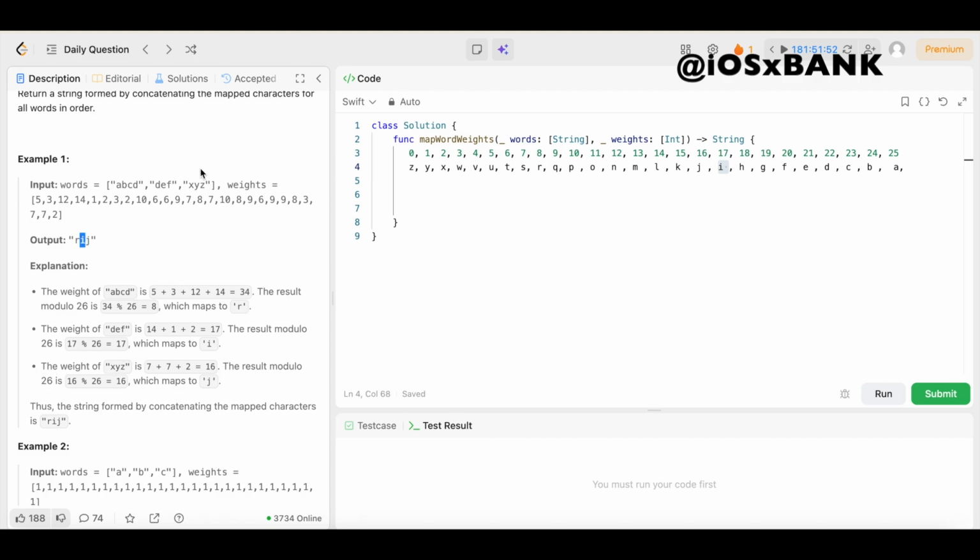Then we get XYZ, right? We have XYZ, that's this 7, 7, 2 right here. So 7 plus 7 plus 2 equals 16. 16 mod 26 equals 16. So 16 maps to J, right? Boom, maps to J. That's where this J comes from. So that's how we got this output, Rij, just like that.